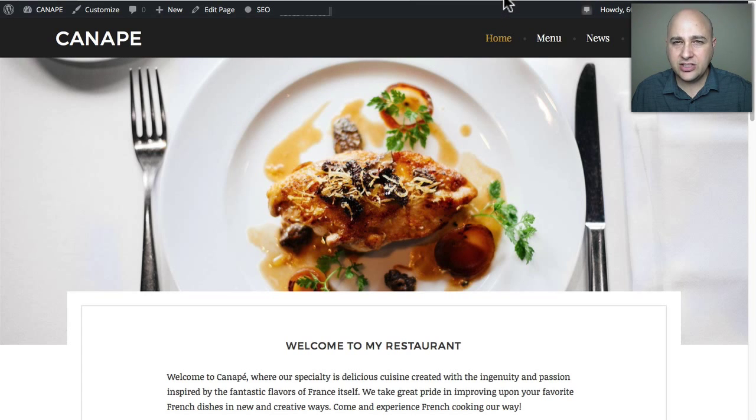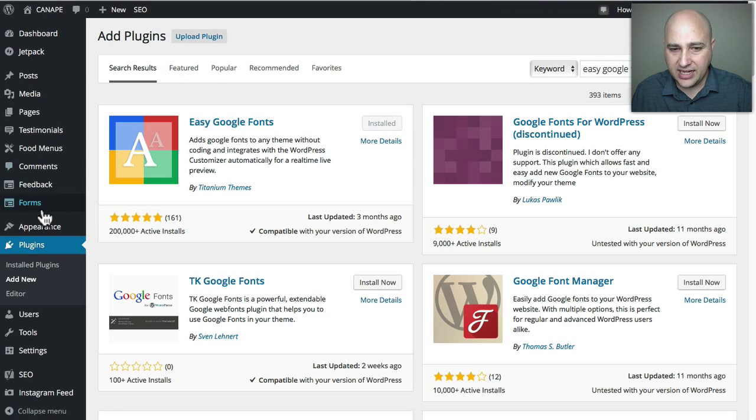I need you to log into the back end of your WordPress website. Go to Plugins, click on Add New, and then do a search for Easy Google Font. Okay, and it's going to pull it up right here, Easy Google Fonts. And it has over 200,000 active installations, which is pretty good. And it's a plugin that is going to make this process a little easier.